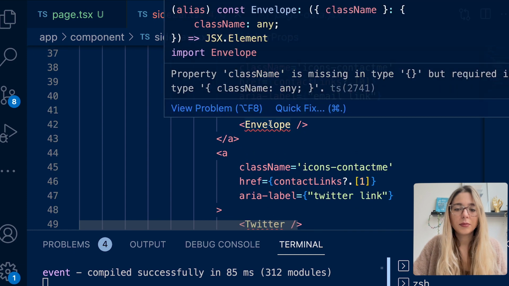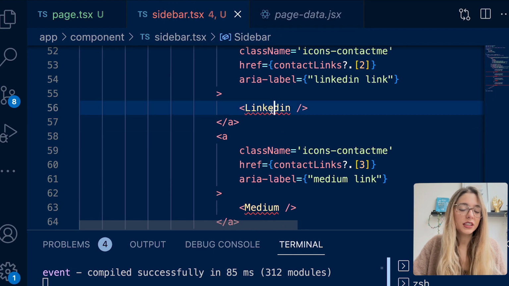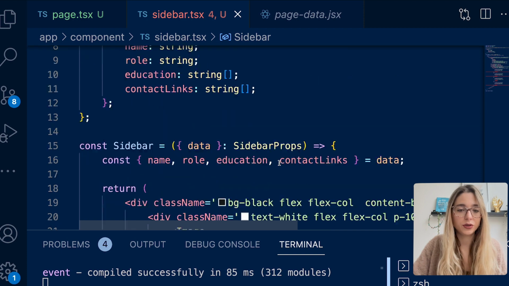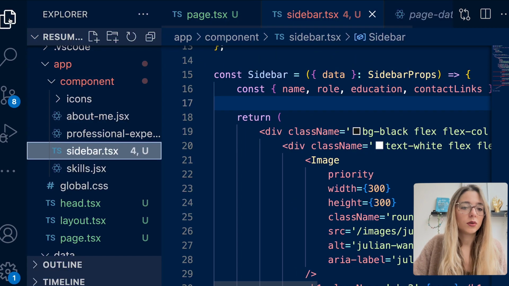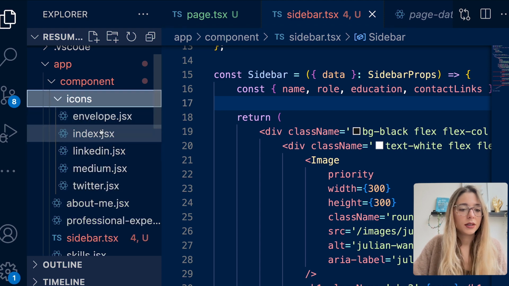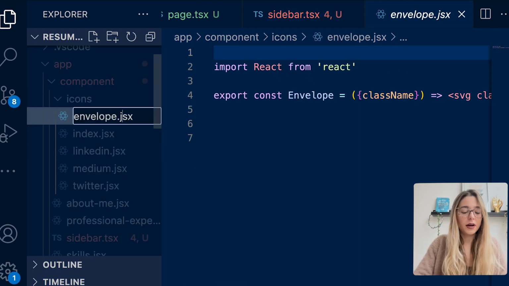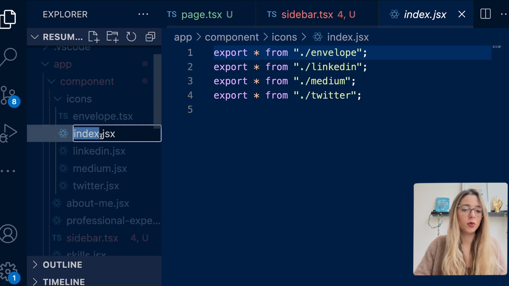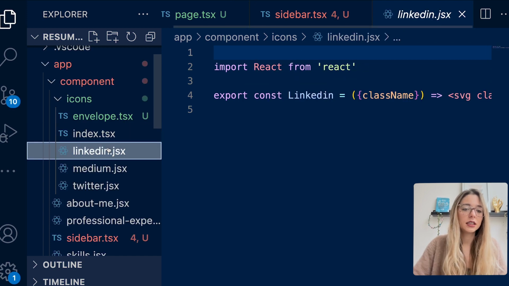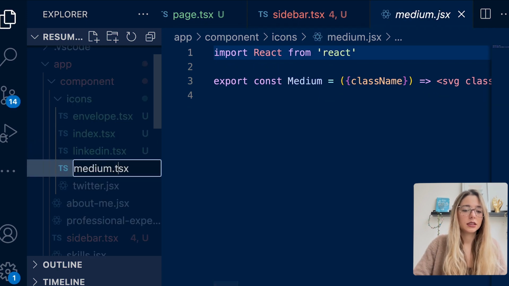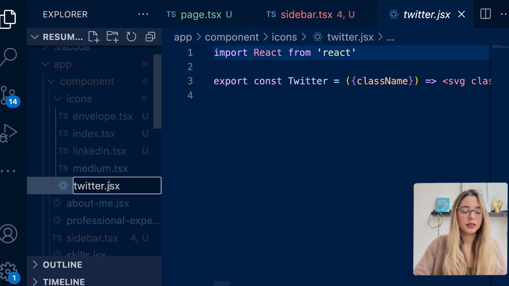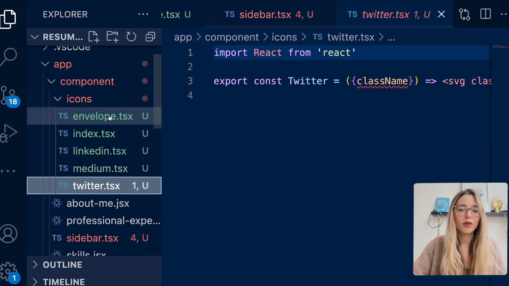And let's come here and we can see that in Envelope, the property className is missing in type. So all of these icon components, we also need to convert them to TypeScript. So let's just do that now. So Envelope, I'm going to start by renaming these to TSX. So I'm just going to do all of them actually. TSX, TSX, TSX, and TSX. All right.